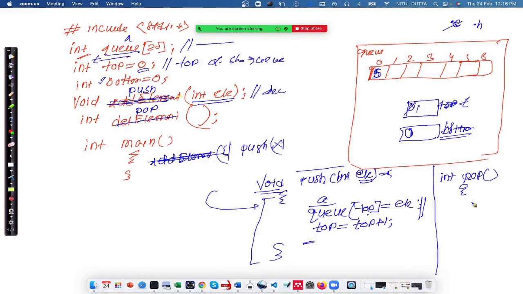Whatever it is, I will take one temporary integer variable, say temp. Let me write it down clearly: temp is equal to q, and within square brackets, that is the position, bottom; semicolon. And I will delete it, so it will go forward again.